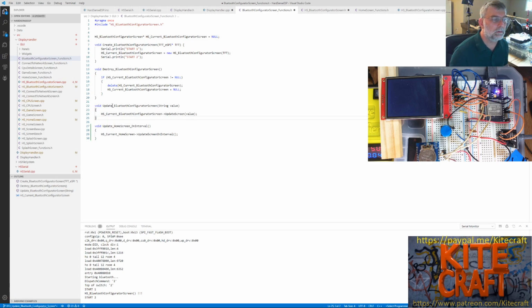What naming configuration am I using here? Bluetooth configurator. So I'm not always consistent. Obviously I've got some underscores there where I don't up there, but whatever. Now I need to point it back to my actual object. What am I doing here? Update on interval. Update screen on interval.